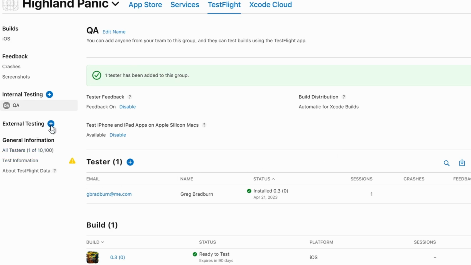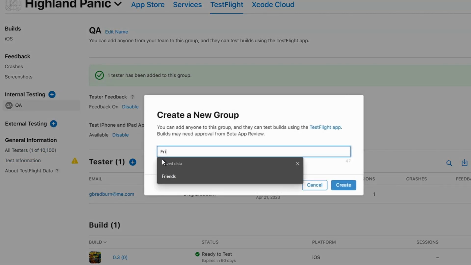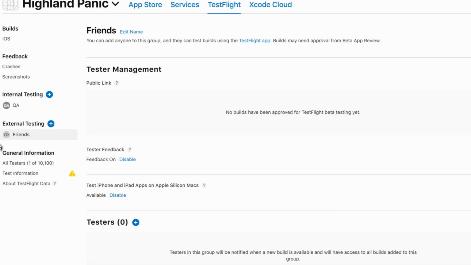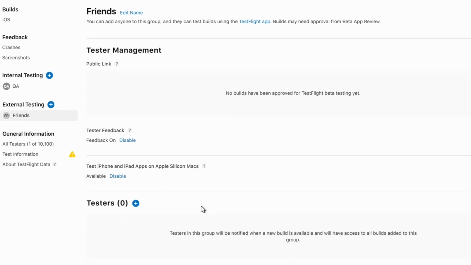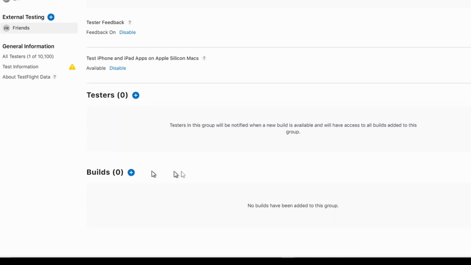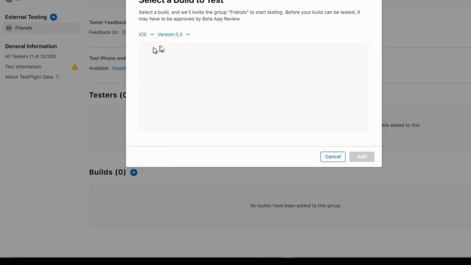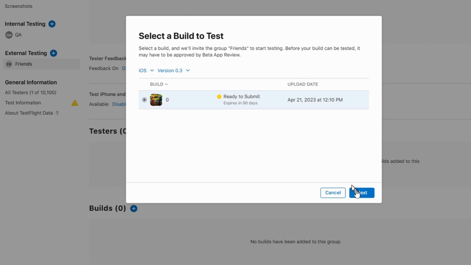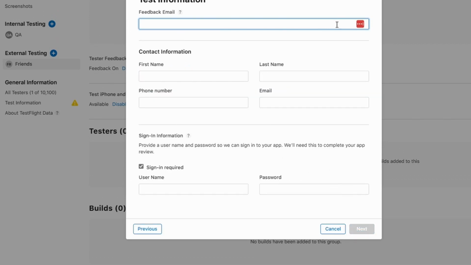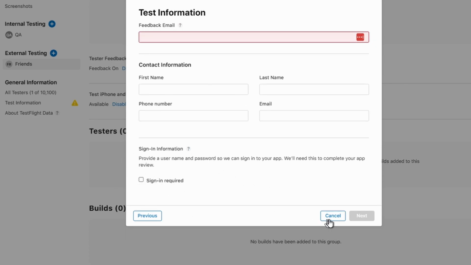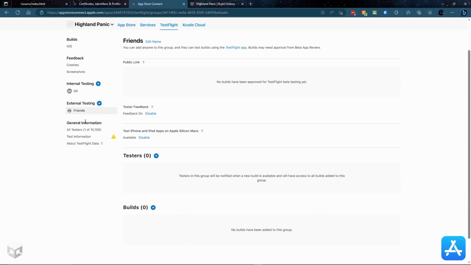You can also add external testing groups, so you might want to add your friends or family, and you can invite them the same way that I invited myself here. You just specify their email address, and you can even specify what builds they are allowed to test, right? And then you can provide an email address that they can supply feedback to and so forth. And then if your app requires a sign-in, you would specify that information here. So that's how you can set up your testing groups.